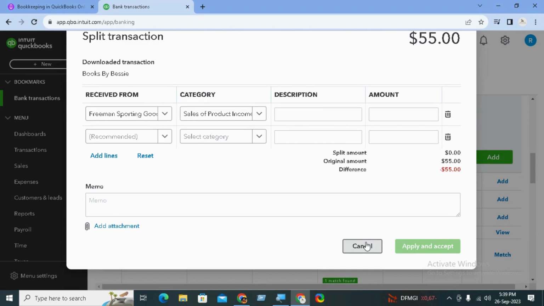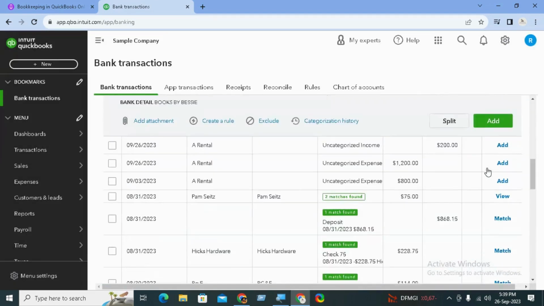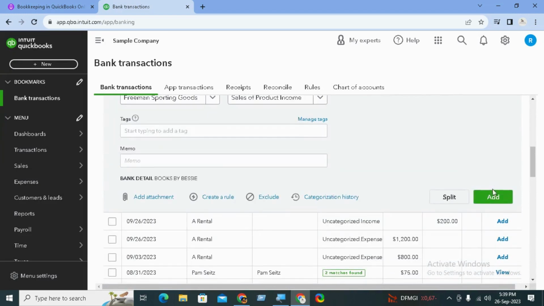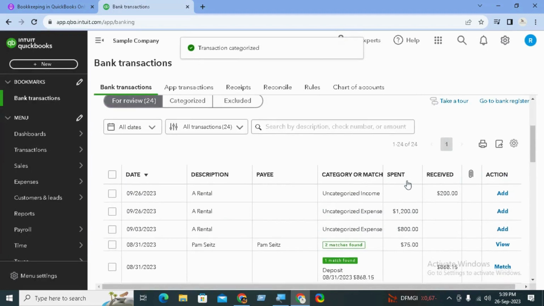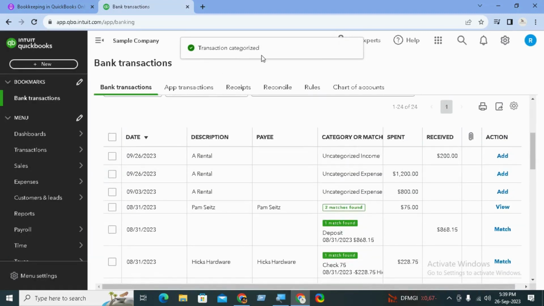Once everything is done, you just click on apply and accept, and after all you just click on add. Transaction categorized, and as you can see, the first transaction is recorded in QBO. So this is how you can add or match a transaction that is waiting for review inside QBO.